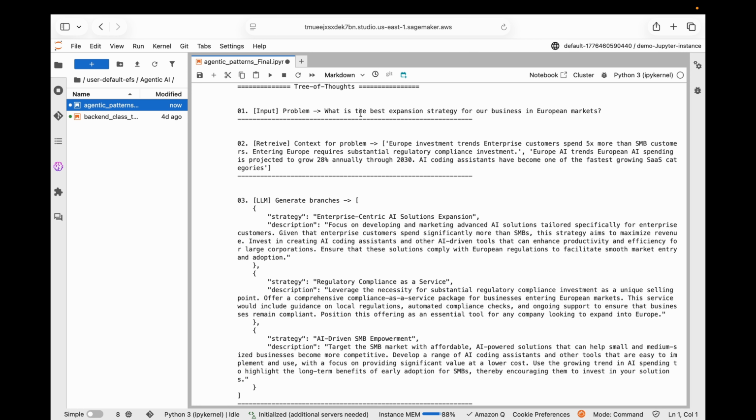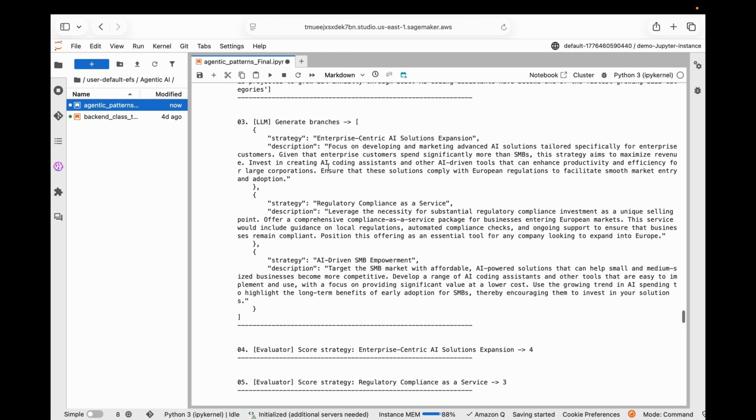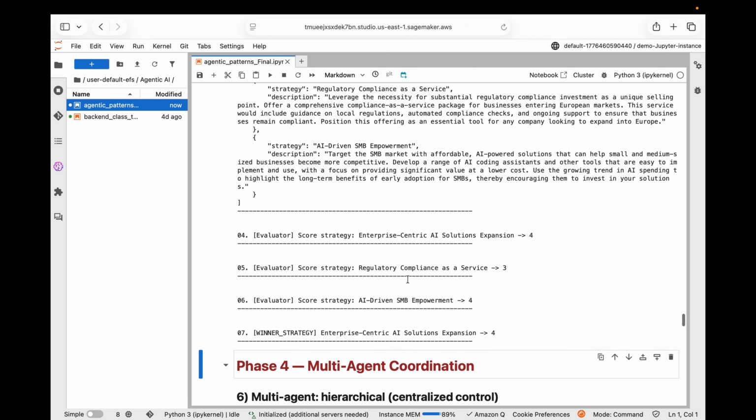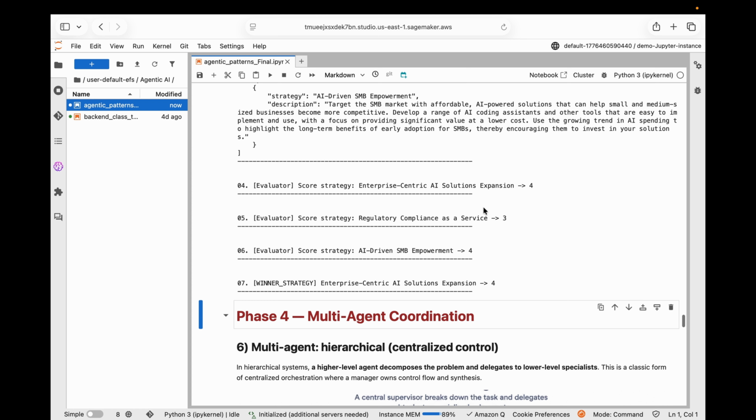So the agent first received the problem, and as a first step, it retrieved the two documents we have on European investment trends and Europe AI trends. And then it created three strategies, which are enterprise centric AI solutions expansion, regulatory compliance as a service, and AI driven SMB empowerment. And then we passed them to the evaluator, which basically scored two strategies as four, and we picked one of these strategies.